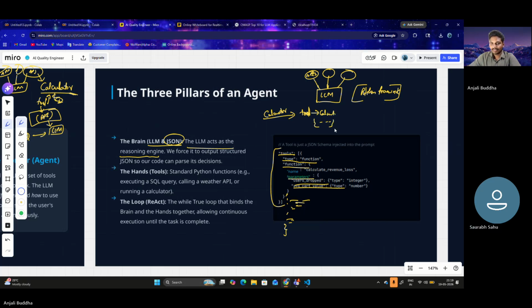These are the parameters which need to be passed to this calculator. It is providing all these details as a JSON. This is again text generation, nothing new. It is still text generation and we are getting all these details.